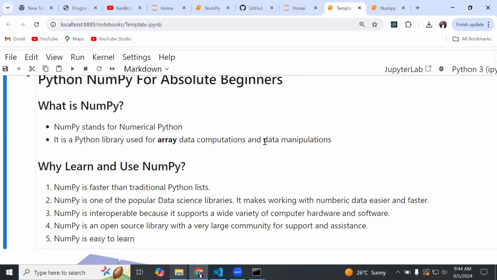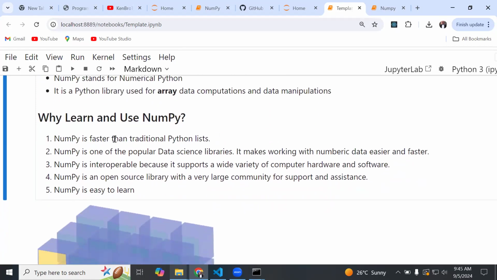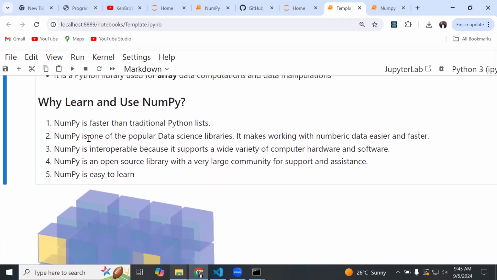So just as we couldn't just multiply a list by a number, now with NumPy, we can actually do that. All right. So why do you have to learn NumPy and use it? NumPy is faster than the traditional Python list, and we are going to see some examples as we move along. Now, NumPy is one of the popular data science libraries. It makes working with numerical data easier and faster.